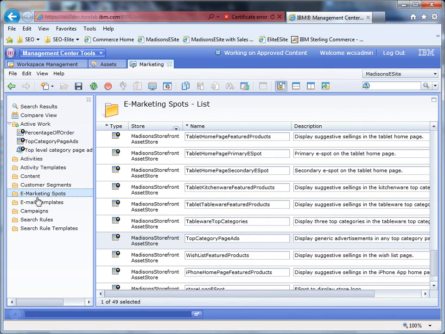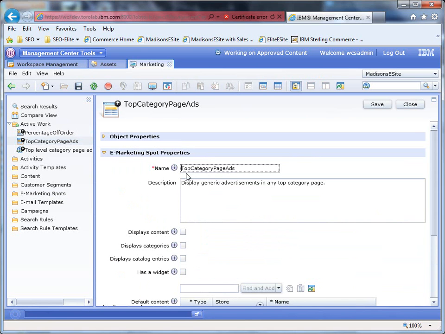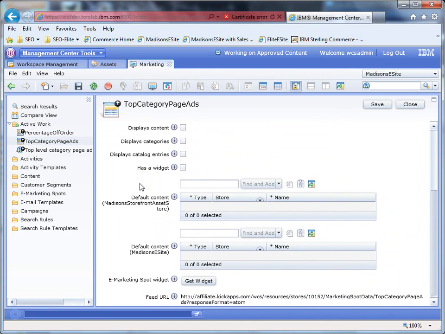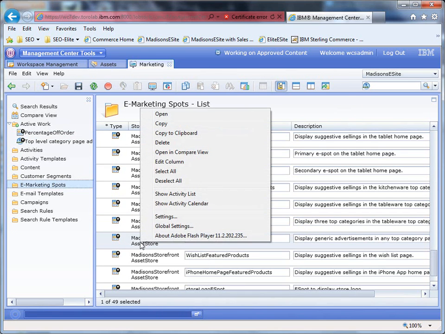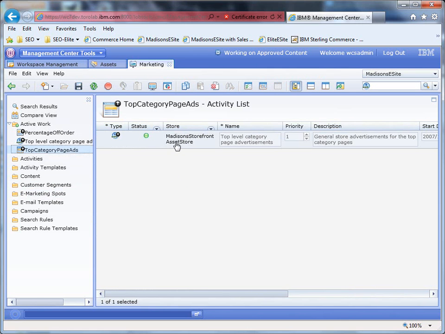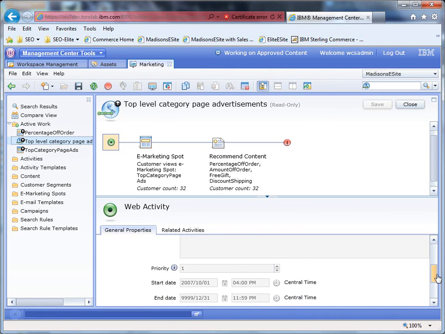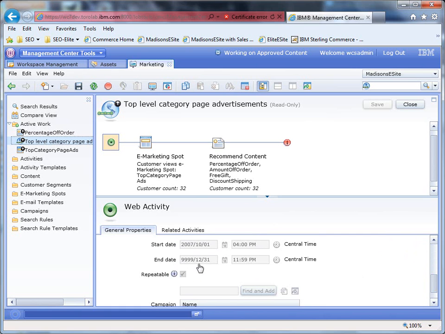So if you recall, we wanted to put this particular piece of content in the top category page ad. So if we open that up, this is the eSpot definition. And you can see it doesn't have any default content. It doesn't display categories. It's just a basic eSpot on the site. But what we can do is list the different activities either in a list format or a calendar format for this eSpot. And you can see here I have one web activity enabled. And inside of that web activity, I just simply say, look, it's going to be valid for these times, which is indefinitely, start and end date.